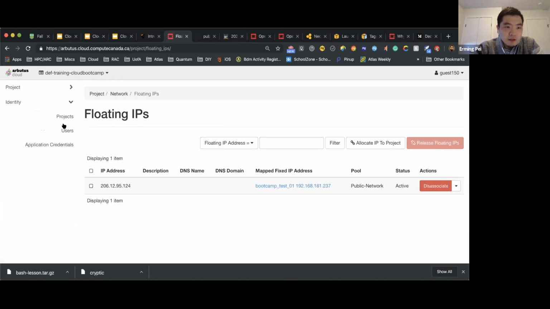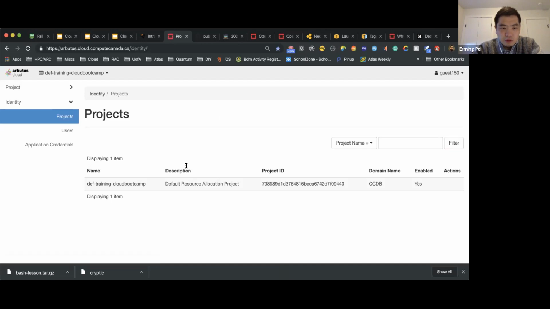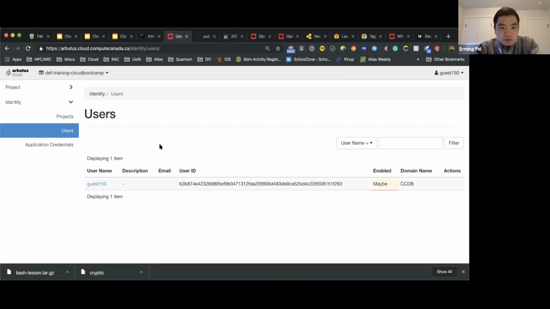And then identity. If you click on the project button, you will see our project name, description, project ID. We will be using the project ID later, and domain name. And then users, you will see your user account name and the user ID. Keep in mind, your username will be used soon.